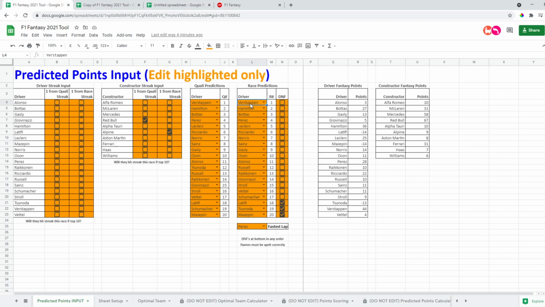You need to think about how easy it is to pass on this track. We just had the Spanish Grand Prix, and next we have Monaco, two tracks that are very hard to pass on. So the qualification order is usually quite indicative of how the race is going to finish.